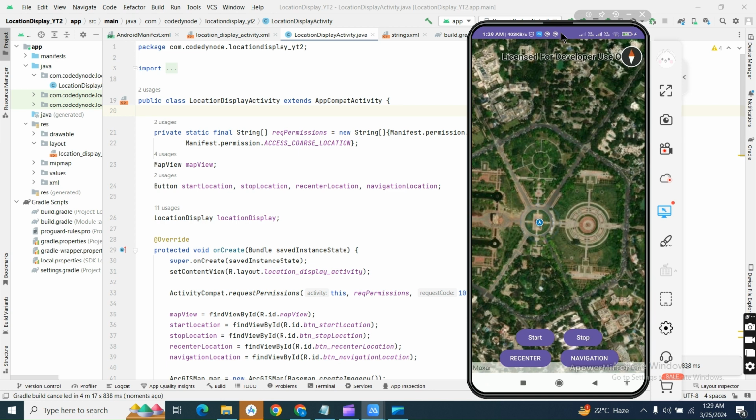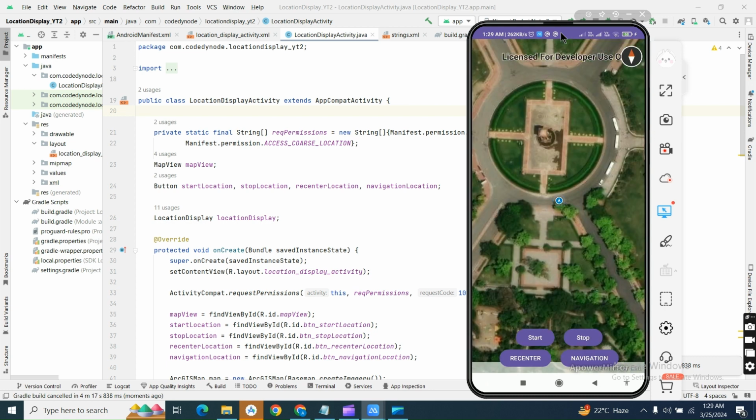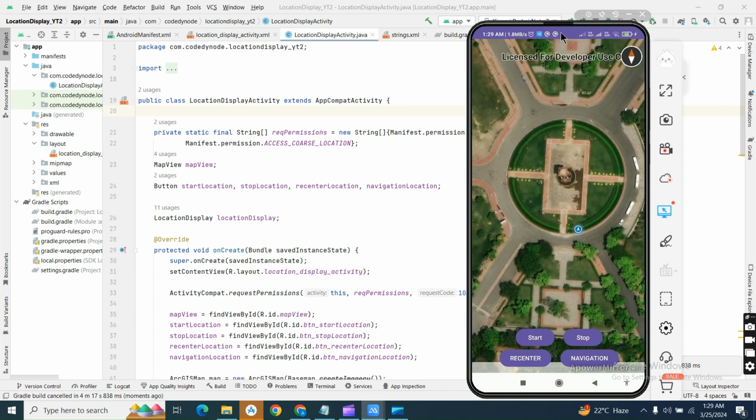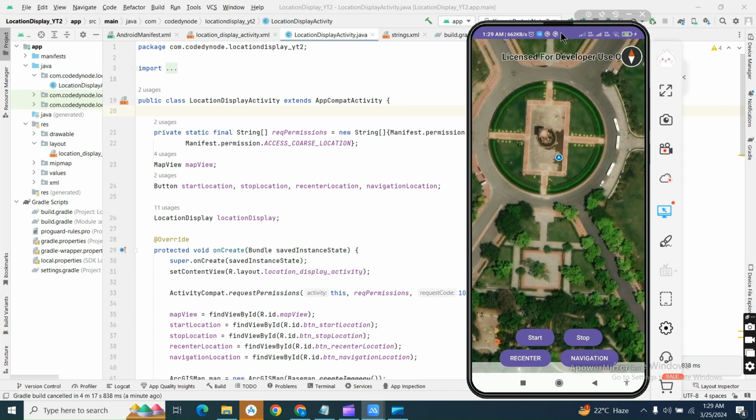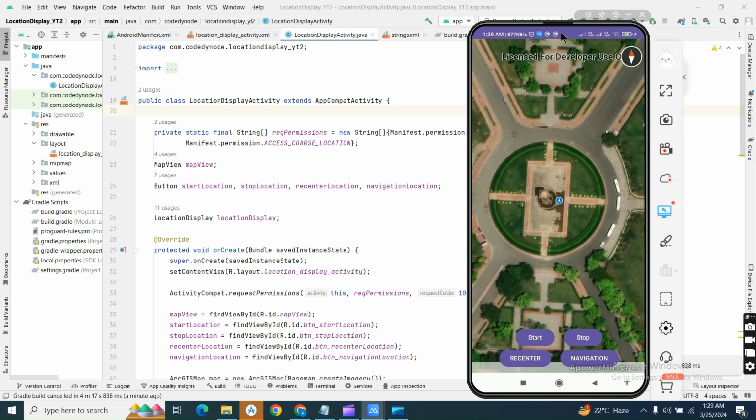I click on start, then I click on recenter, so it will recenter the map. And if I click on navigation, it will move to the navigation mode. And again restart, then we can stop, then we can start. So this is all that we can do by using the ArcGIS Runtime SDK and the location display on the map.